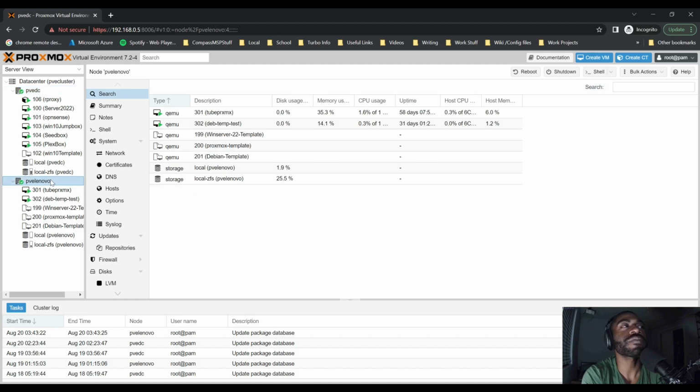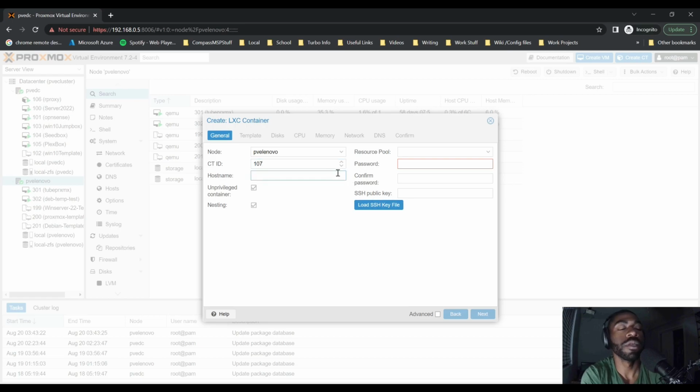When you're creating a Linux container, right click on your Proxmox node, click create container, and we'll call this test container. There are two types of Linux containers. The first type is unprivileged containers. The second type is, well, nesting. Basically, nesting means you're going to be running something like Docker inside of this container.